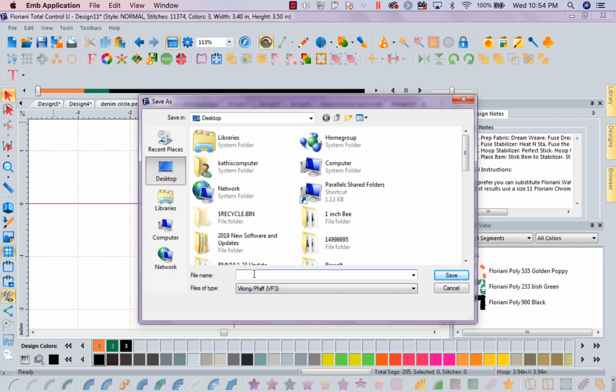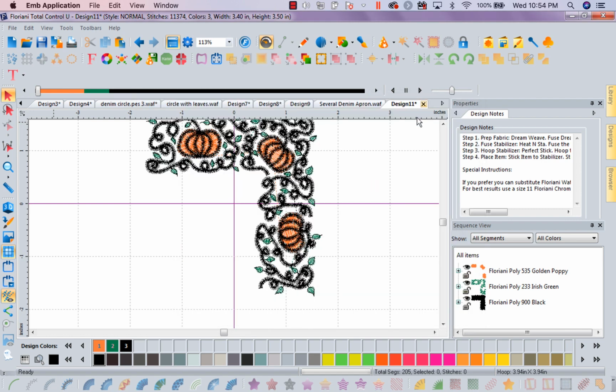Then I would put my name of my design and save it. Now remember, I also told it to auto save to the WAV format. So it's going to save two files, one to the Viking and one to the WAV. So if I want to change anything in that design, I would bring the original information file, which is the WAV file, back up. Then I can change anything in it and save it again.